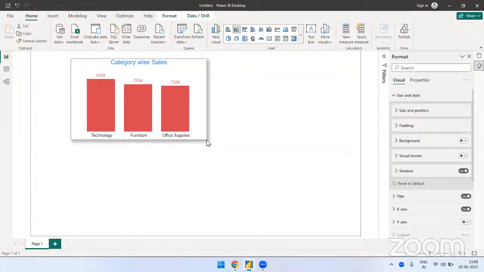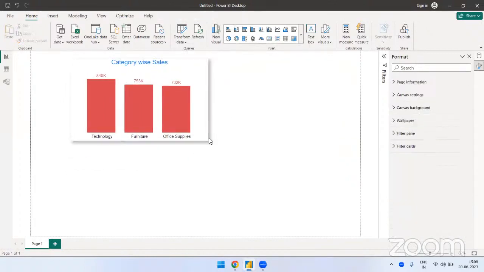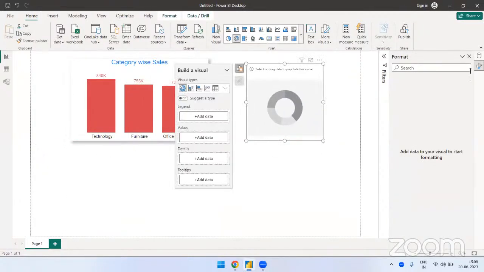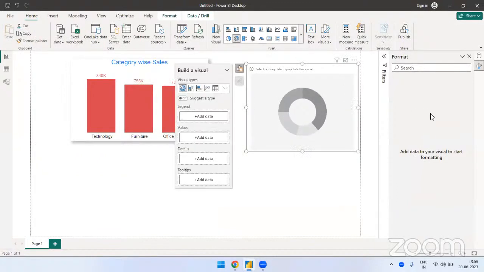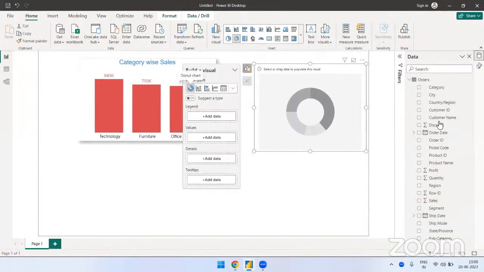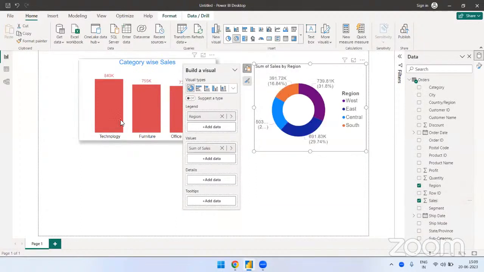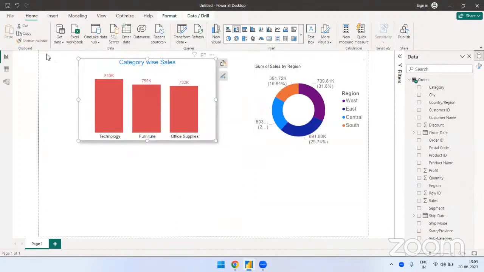So let's put it this way. Now I want to create donut chart. Very simple. You can create donut. You can add the details in the donut as region wise cells. So let's add up region and let's add up cells. So this is region wise cells.